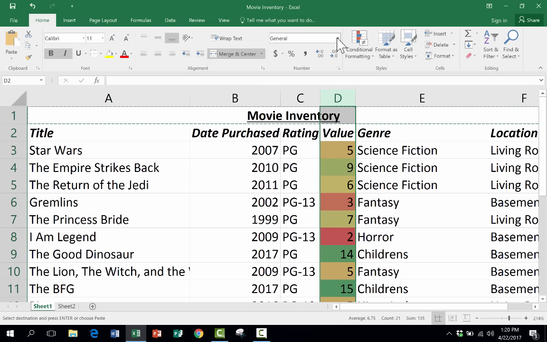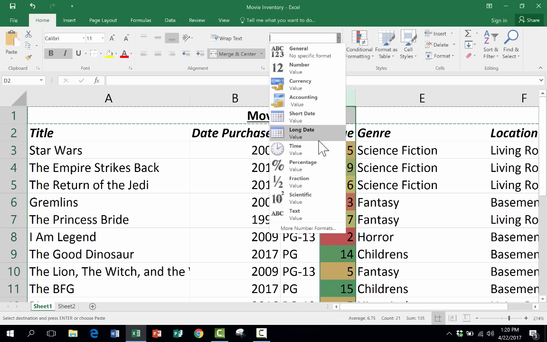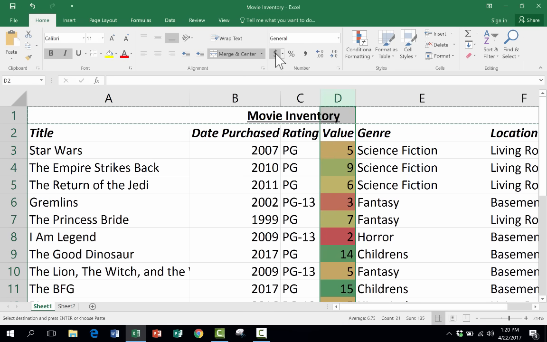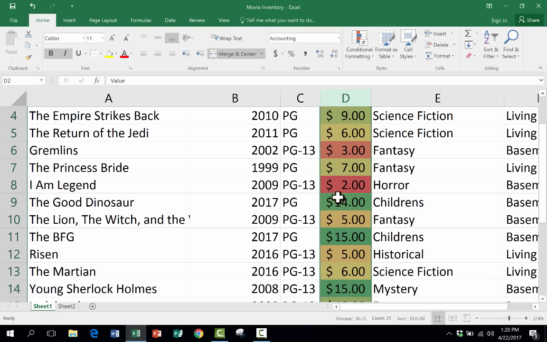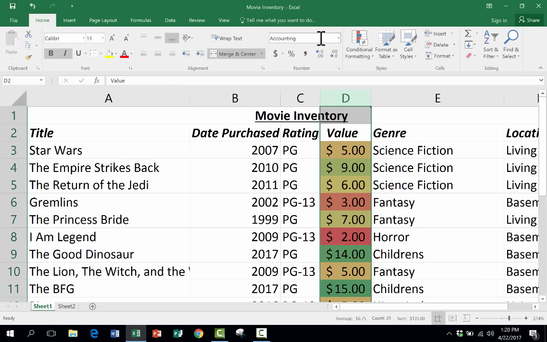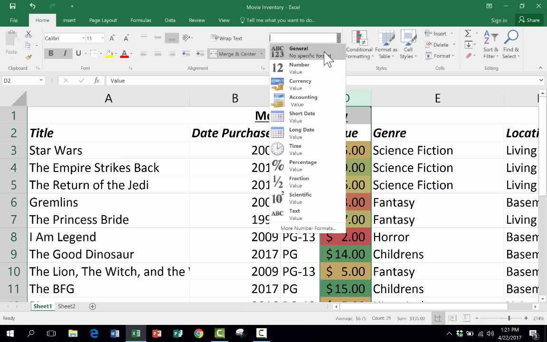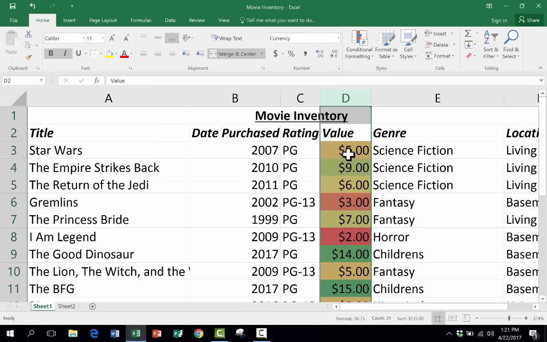However, if I go up here, I can change that from general to any one of these other things, and there's even more beyond that. There's also some shortcuts like this. I just want to click on the $ sign. Now they all show up as accounting currency. If you don't need it or want it to be accounting, you can just go down and do regular currency. All that changes is where the $ sign is located.